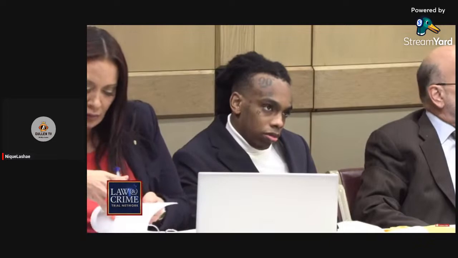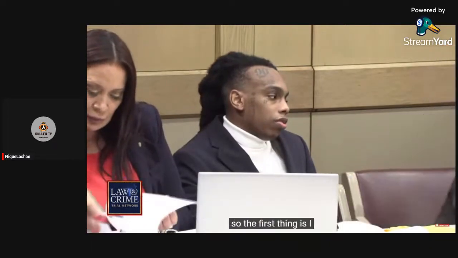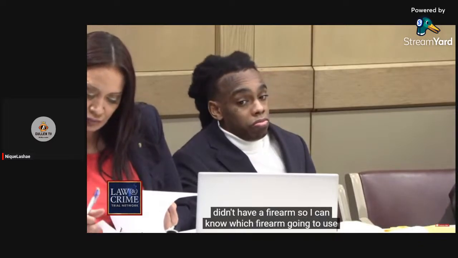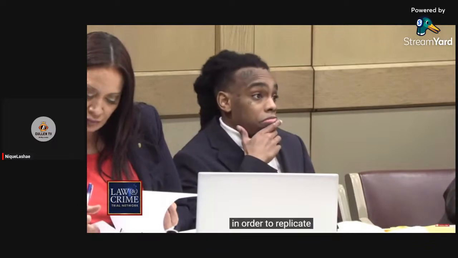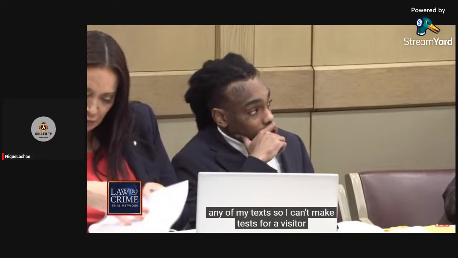Did you do a distance determination in this case? No, I did not. Why not? So the first thing is I didn't have a firearm, so I can't know which firearm I'm going to use in order to replicate any of my tests. So I can't make tests for this determination because I don't know what firearm was used.